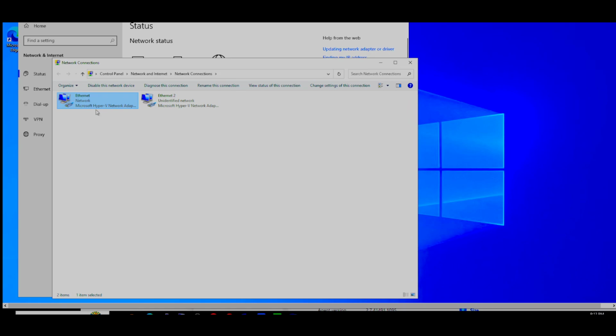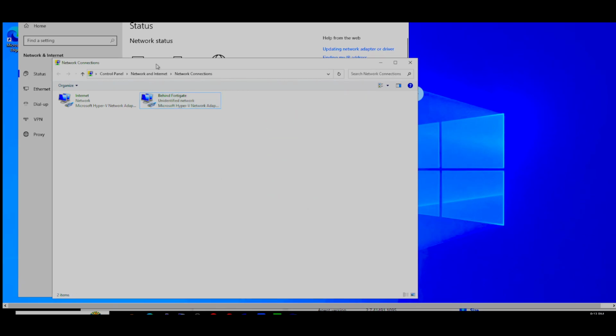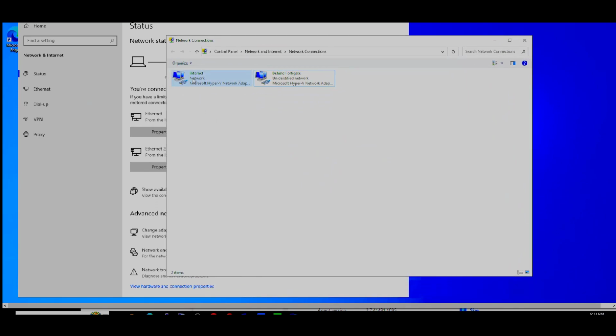Not to forget which is which, you can always do a rename. So this one like internet, and this one behind Fortigate. And as you can see, if you double click on it, it is giving the IP I told it to give, and there is no gateway, as you can see. It is not used for internet connectivity. This one is the one used. I'm doing this so I don't lose connectivity with this one.